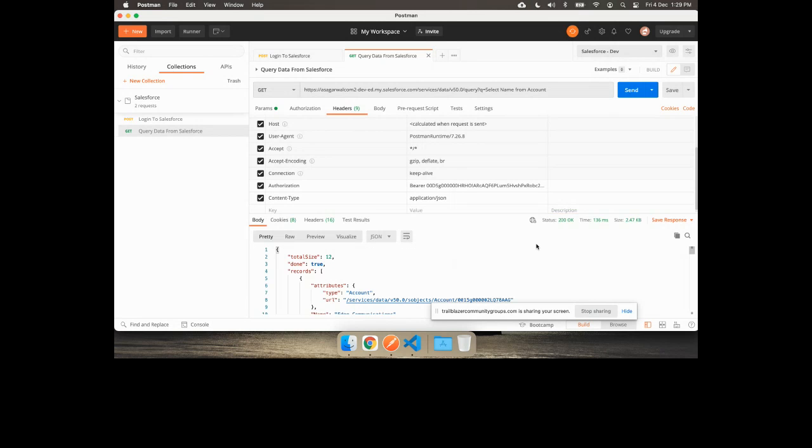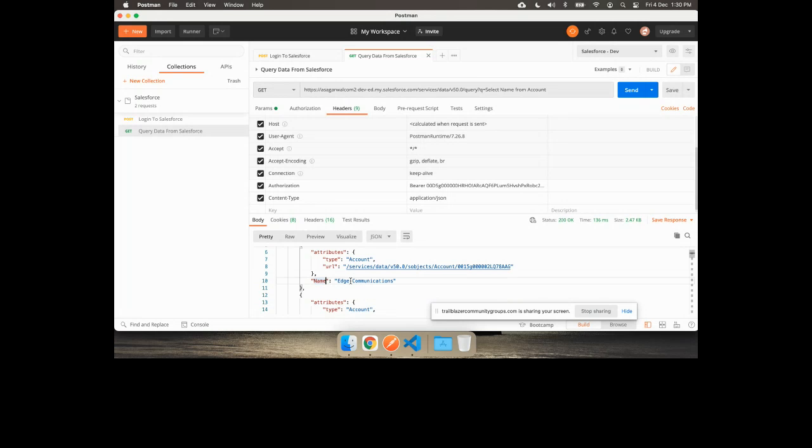Now, once I have sent this request, the first thing you always need to note is whether your request was successful or not. Status 200 OK denotes that yes, this request was successful. And if you look at the response that Salesforce has returned, this is in the JSON format because that is the content type that we specified here. It tells me that it has returned a total of 12 records. And since I just requested for name, it sends me the name back. So I have Edge Communications, Pyramid Construction, and so on.